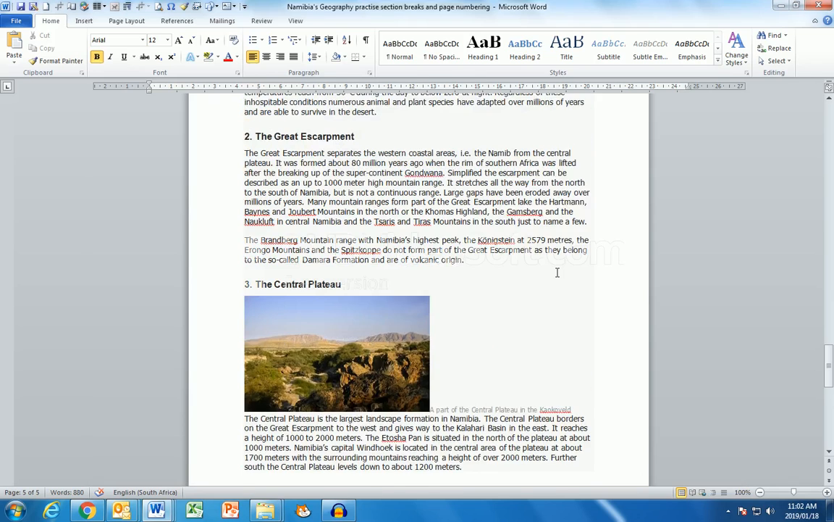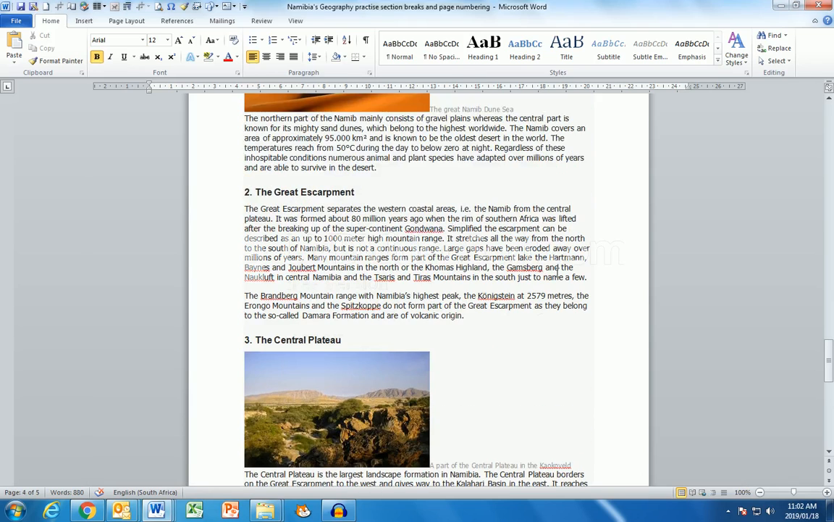And there we have it, section breaks. Another easy method once you know how to do it.